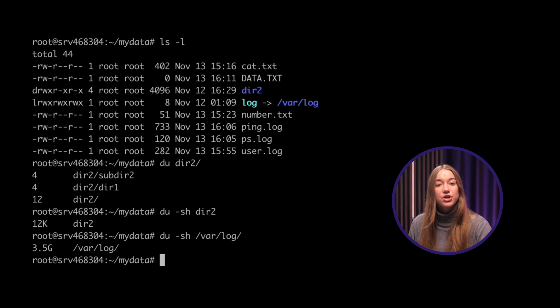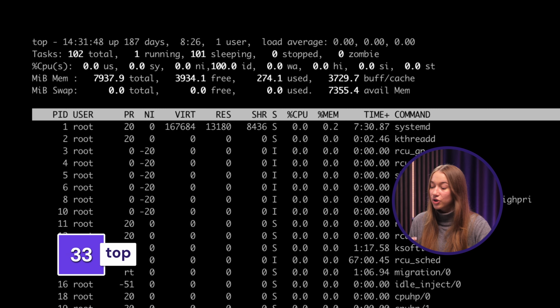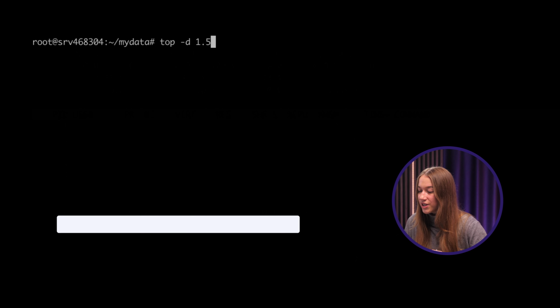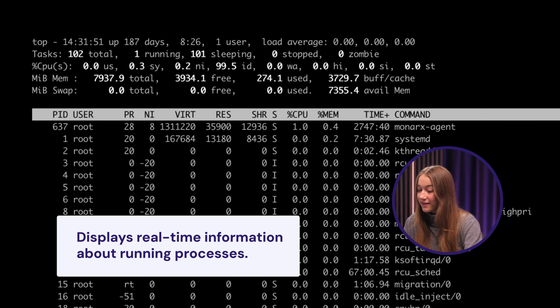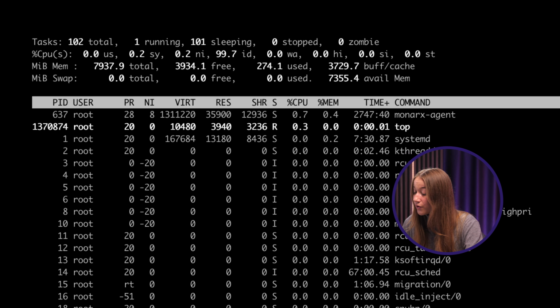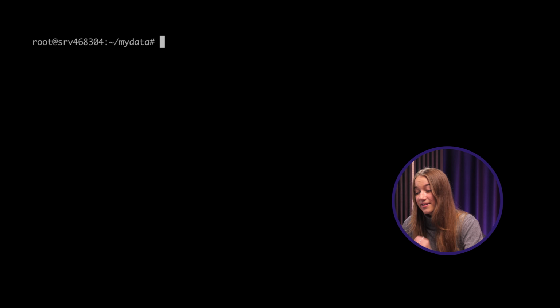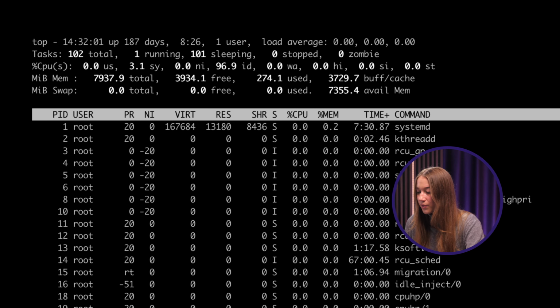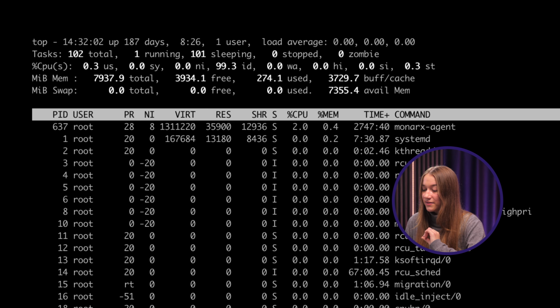Now that you know how to check your disk usage, it's time to learn how to check the processes that are currently running. You can do that by running top. You can add the -d option to change how often the data is refreshed. Specify the interval in seconds and tenths of a second, separated by a period, just like this. This will refresh the data every 1.5 seconds.